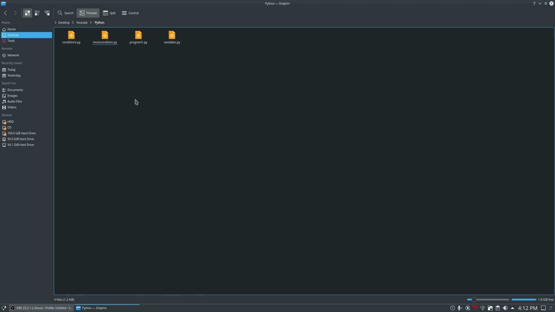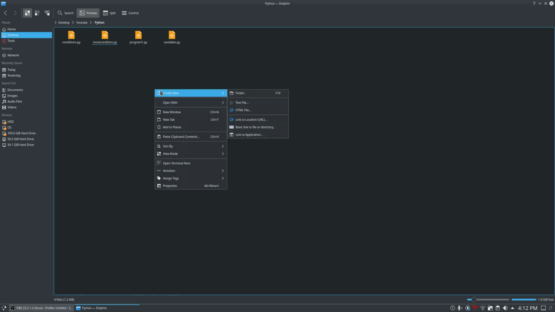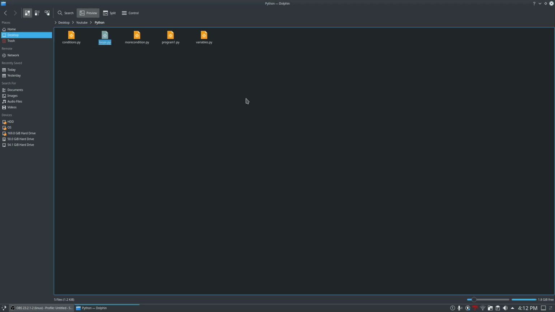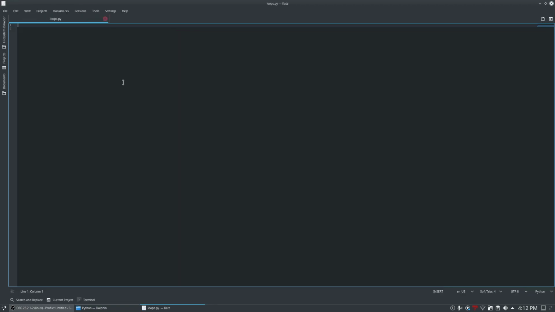Hey, I'm going to explain loops to you. Let's just make a new file, loops.py, and open it with any text editor you want. So basically, a loop is used when you want to do something very repetitive.